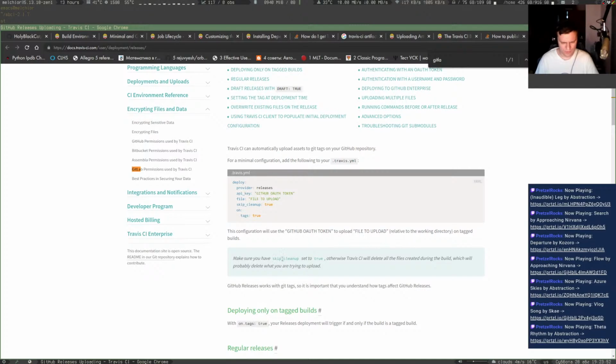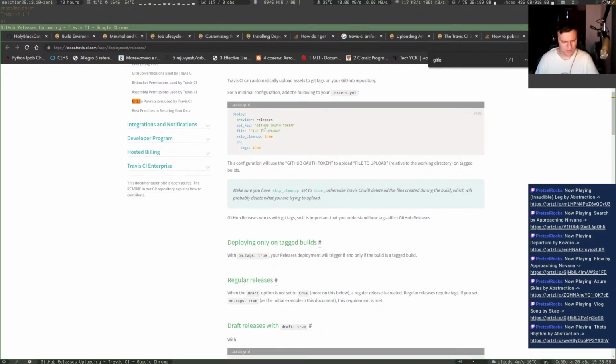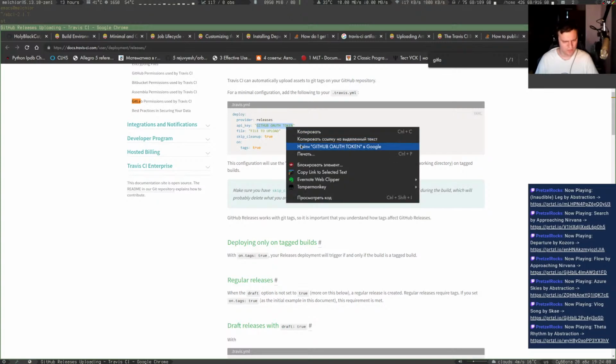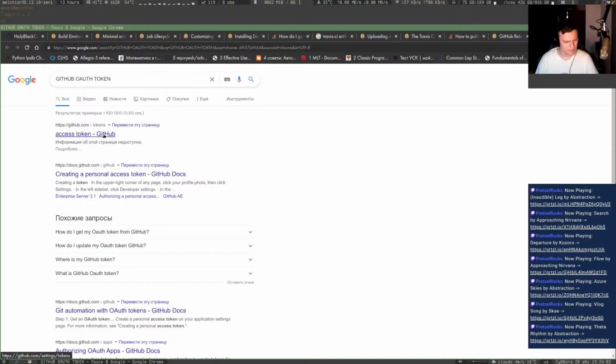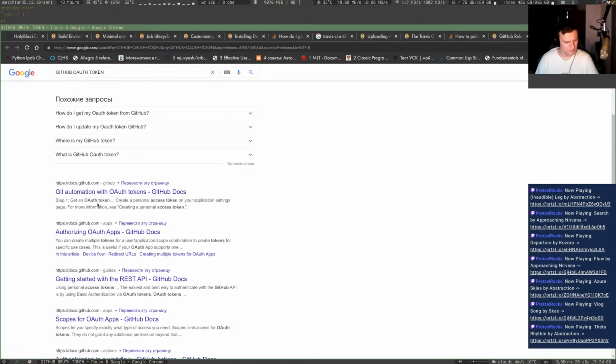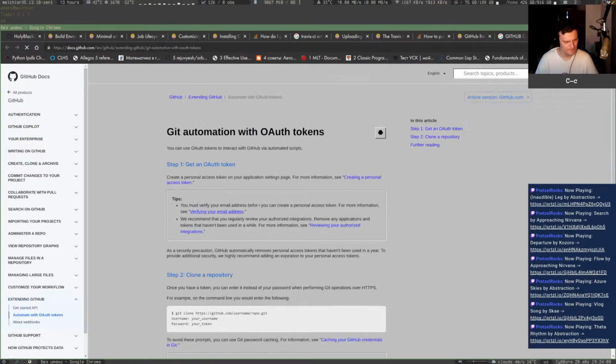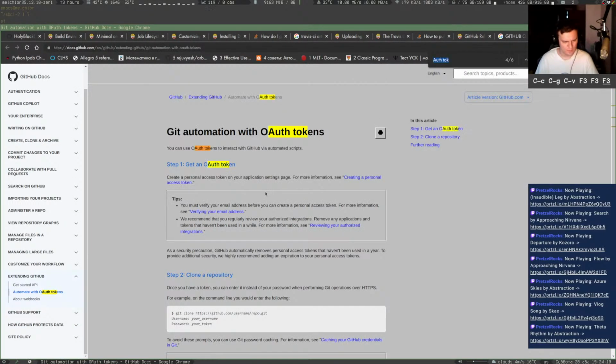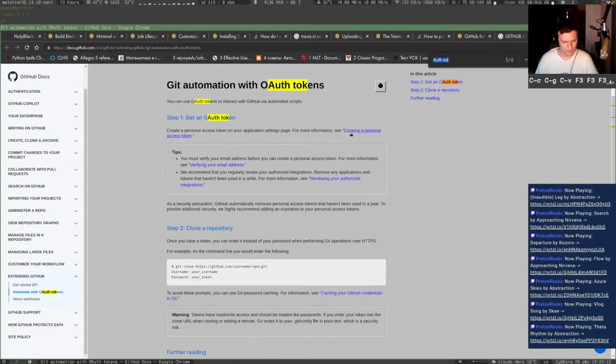To make sure you have skip cleanup set to true, delete. I mean, should I be sharing this with like the full world? Auth tokens. Get an auth token, clone repository. Create a personal access token. Regular review. Secondary precaution removes tokens that haven't been used in a year.